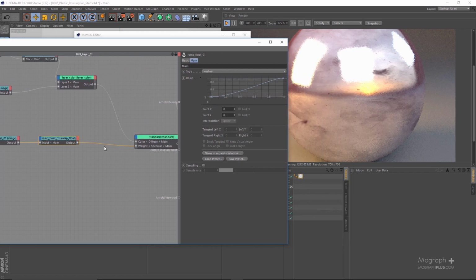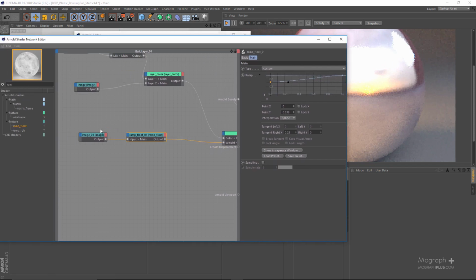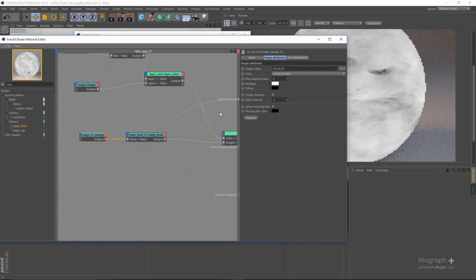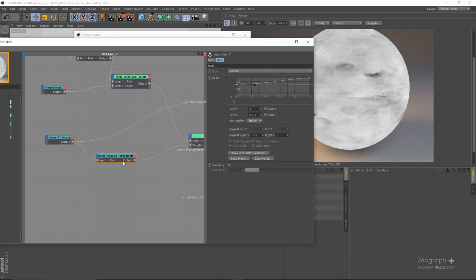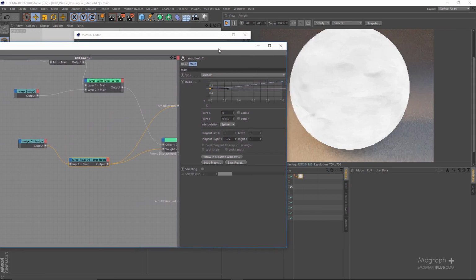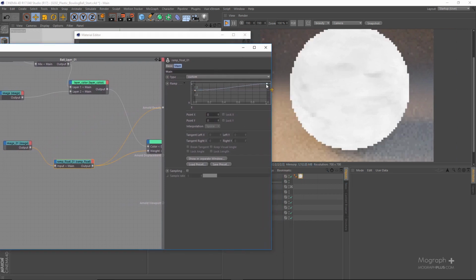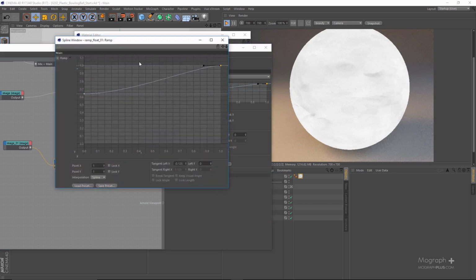I can select this ramp float node and decrease the contrast. So if, for example, I just come here, and as you can see the contrast is smaller, I can show you directly on this image. So basically this is our original image, and this is if we go ahead and actually add the ramp float node. So basically using these 2 points, we can decrease and increase our contrast here.